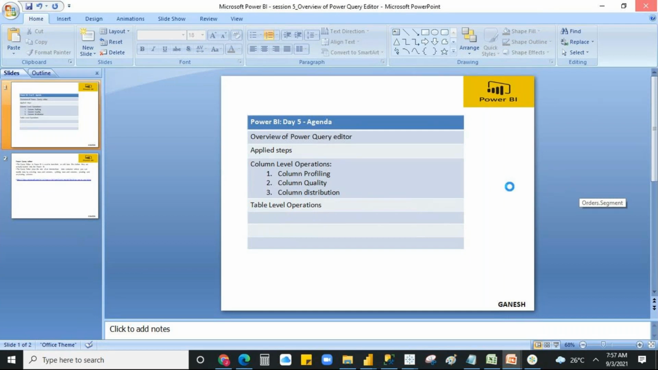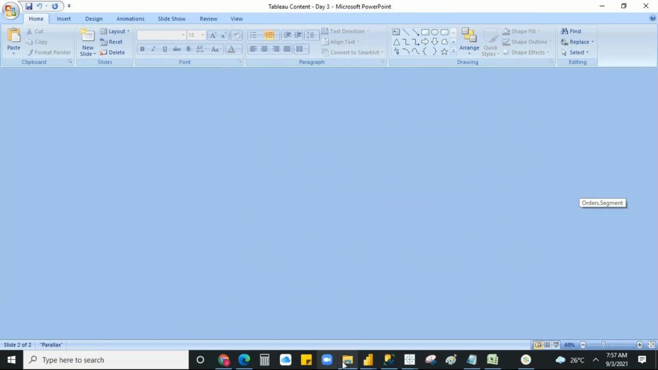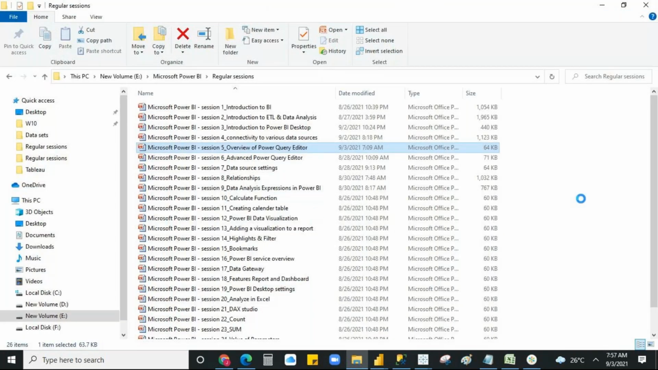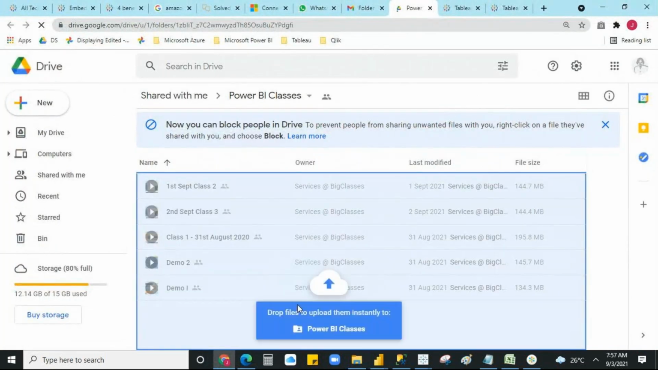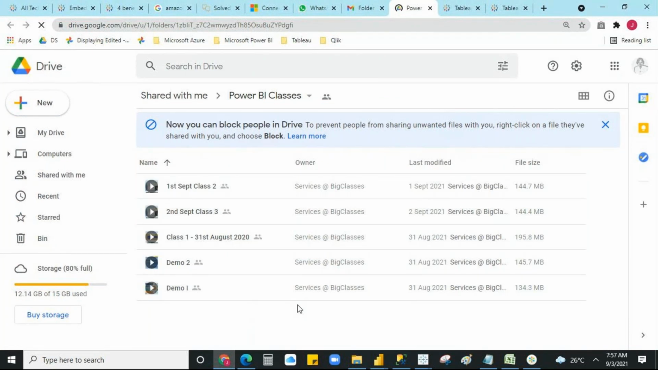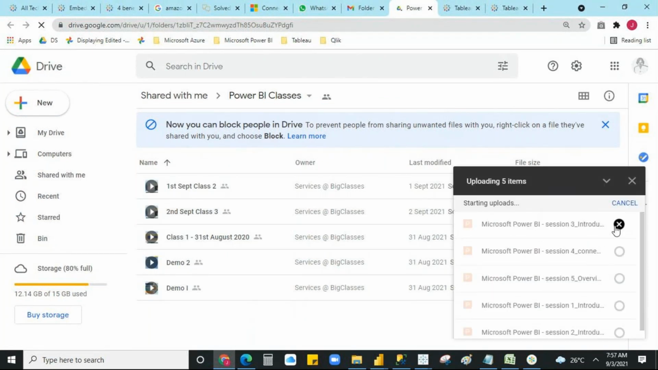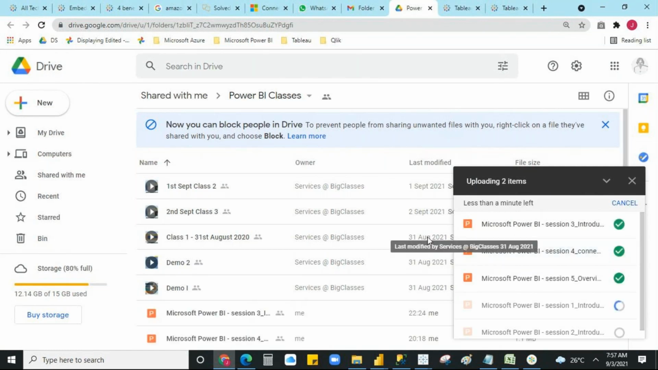Only the Power BI related stuff, up to day 5, I'm going to upload. Because if I upload all of them in a single shot, it's going to be confusing for you. That's only my intention; otherwise, I don't have any objections. Eventually you will be getting all these things. I'm going to upload the data sets and everything will be done. Yes, it's uploaded now.